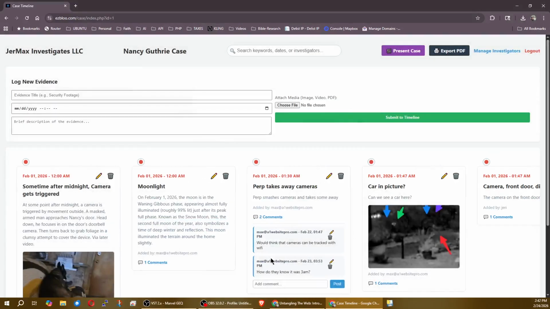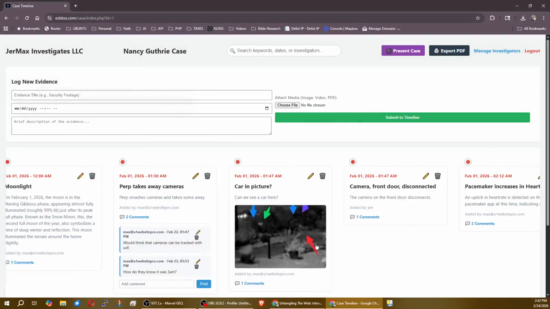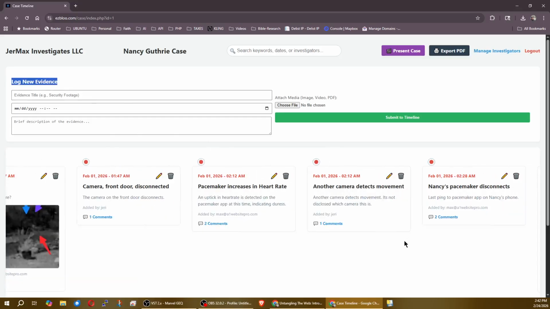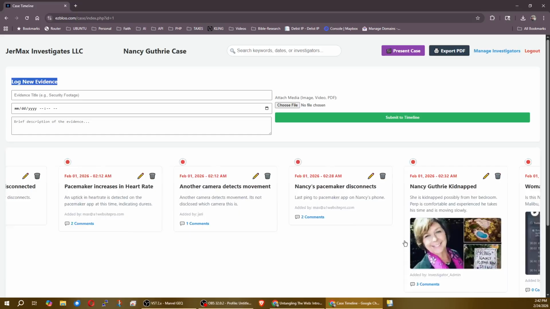But each card here is one piece of evidence. So you don't want to put any more than one piece of evidence per card, because you can make as many new evidence cards as you like, and then you'll be able to page through them really easily.